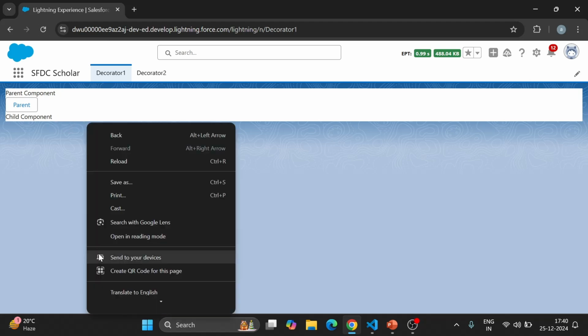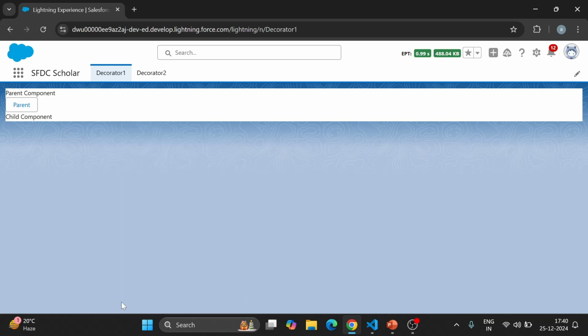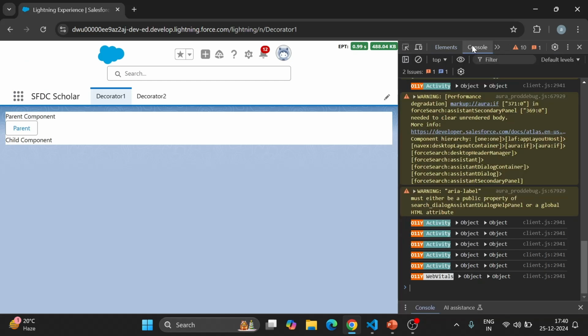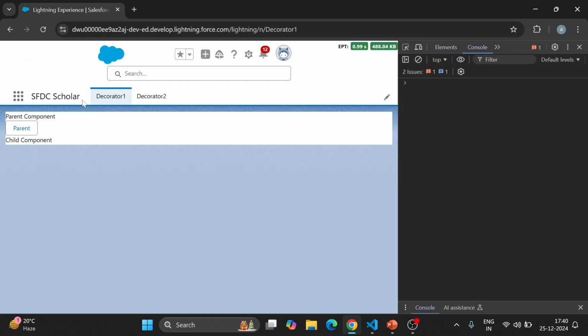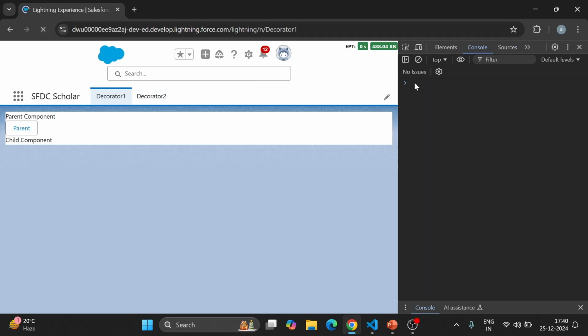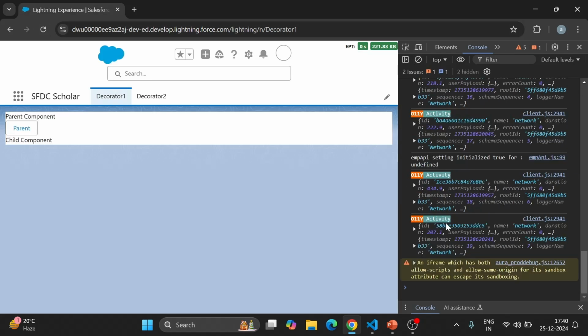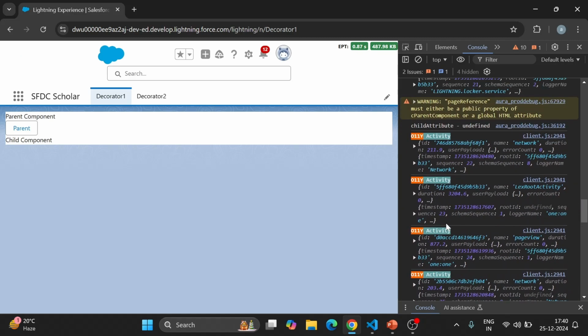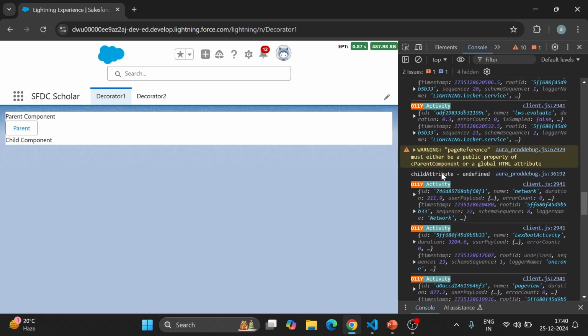And even if we open the console and refresh again, see, somewhere, yeah, childAttribute is undefined. All this is because I have enabled the debug mode in my org. So the child attribute is undefined right now.